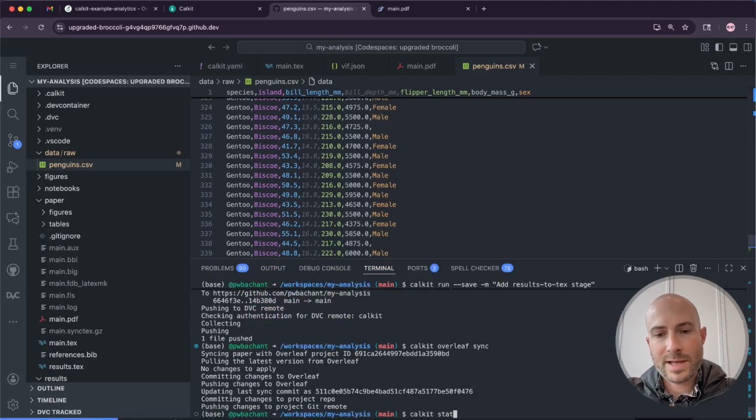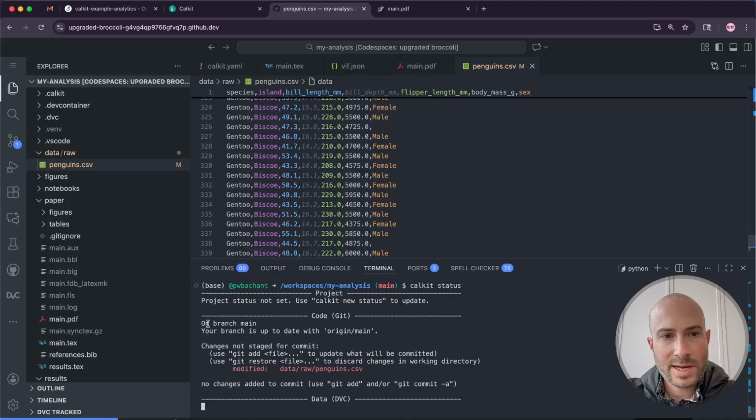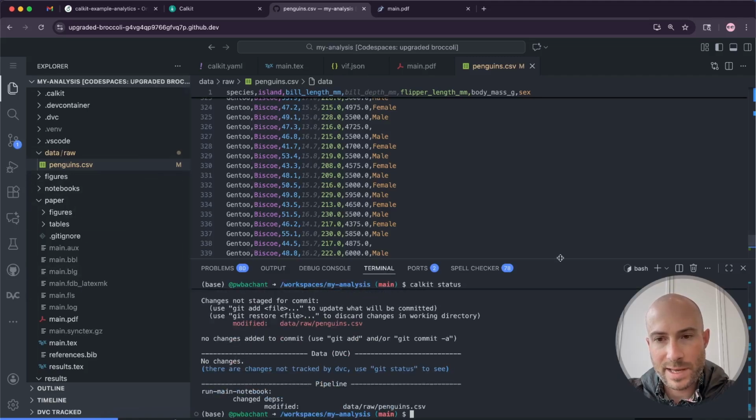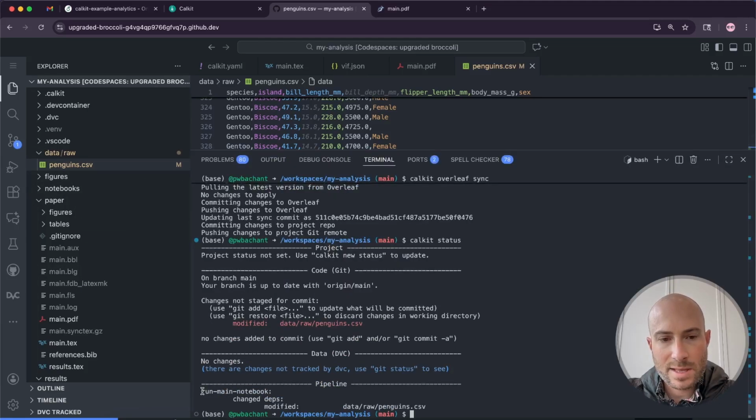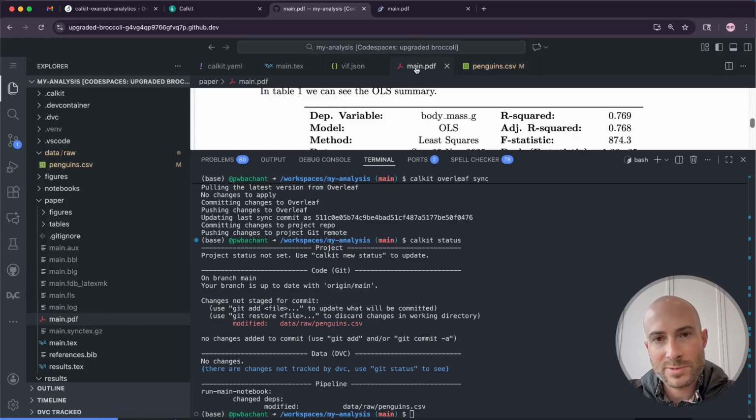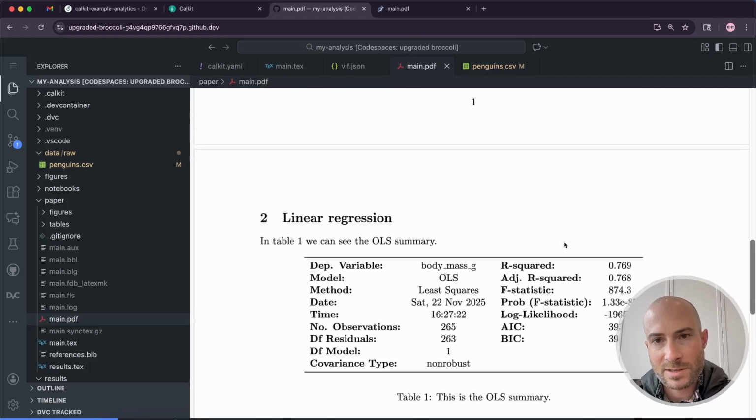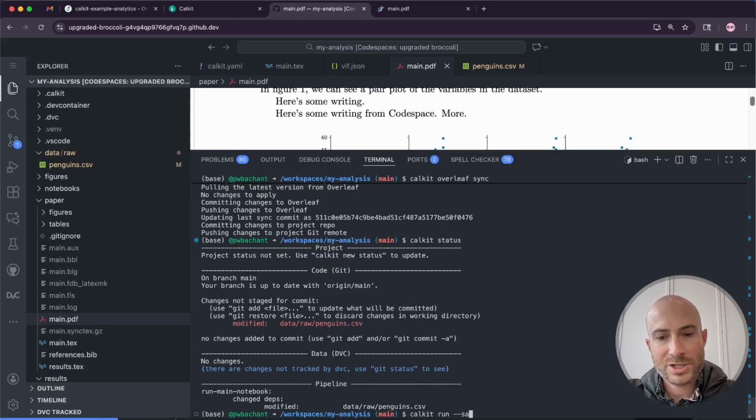All right, so we can do Calkit status again. Okay, the penguins data has changed. We know that. We just modified that. We look at the pipeline status, and it's going to tell us our notebook is now out of date. What I'm actually going to do is run the entire thing end to end. We're going to run, we're going to sync with Overleaf. I'm going to imagine that we're not going to think about this at all. So before we do this, we'll see 4.656 for our results. Calkit run --save. We'll put in a message, sample 3 more penguins, and we'll sync to Overleaf as part of running the pipeline with -O or --overleaf.